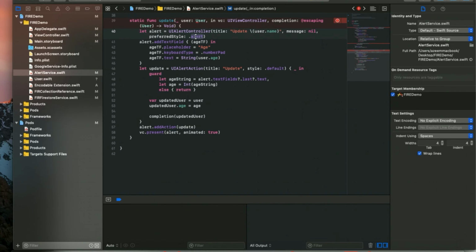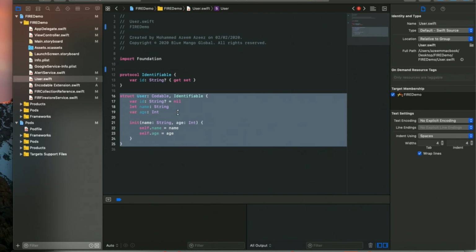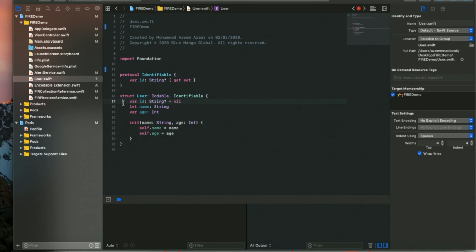That's for it, which works as an alert control with an alert action. Then I have a User.swift file, which has a struct User: Codable with two strings and a var id, which is automatically created, and in it we have the name and age of a particular user.